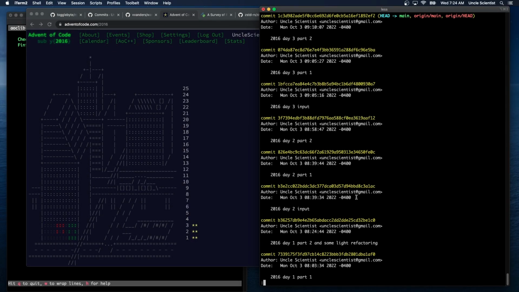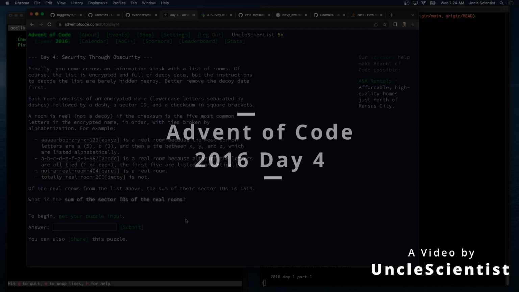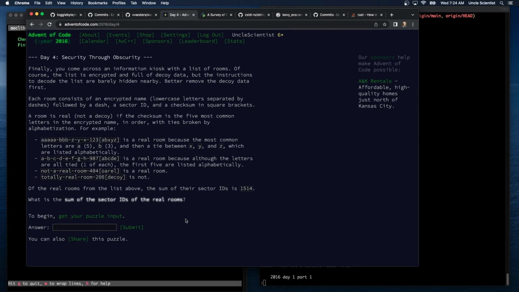2016, Day 4, Part 1. Security through Obscurity. Finally, you come across an information kiosk with a list of rooms. Each room consists of an encrypted name.